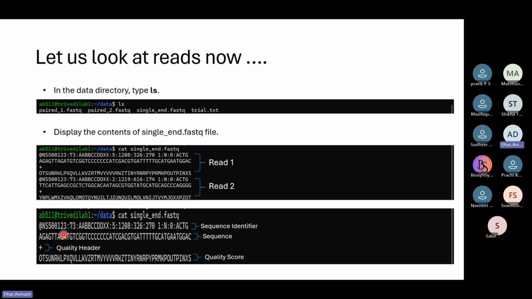The second line looks more familiar. This is the sequence of the template that we had sequenced. The next symbol that you see, the plus symbol here, is known as the quality header. Previously, whatever you see here after the at-the-rate symbol was repeated after the plus symbol.